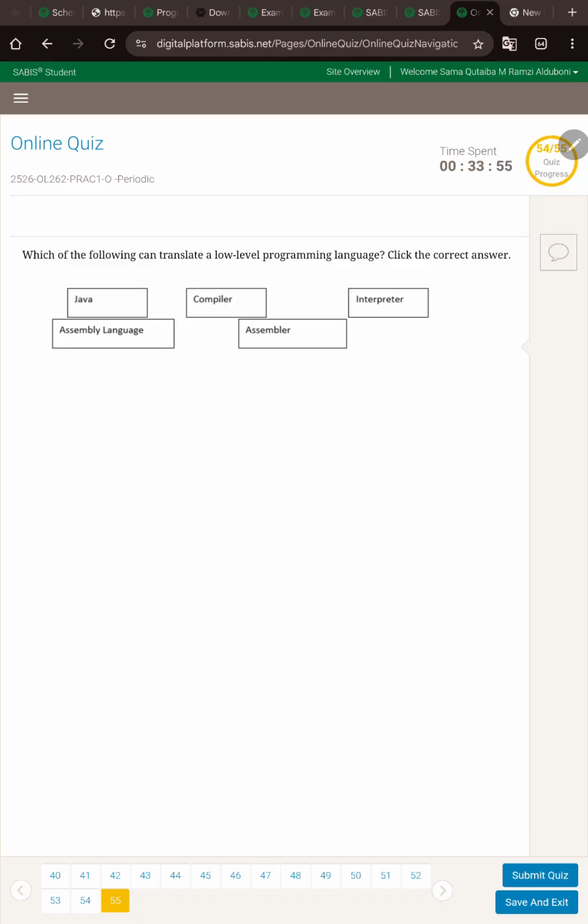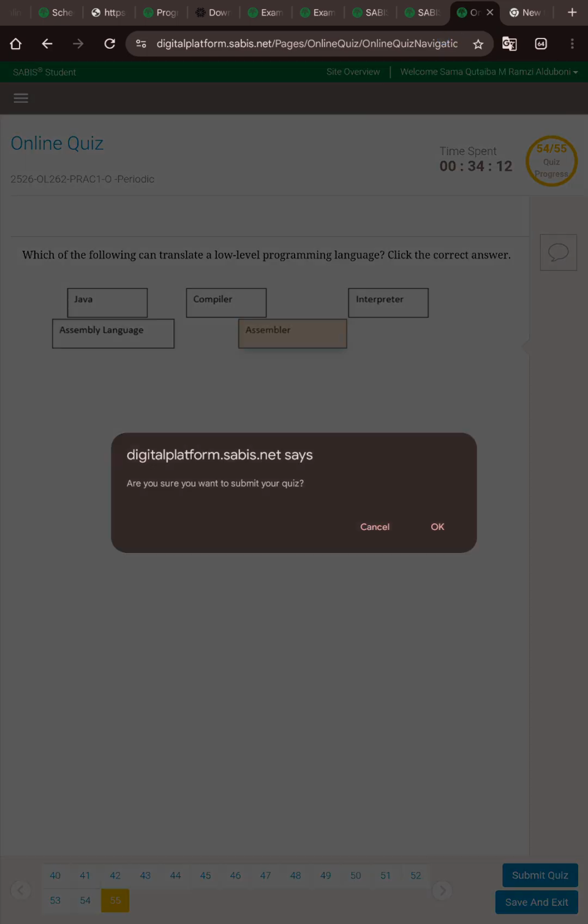55. What a long quiz. Which of the following can translate low-level programming language? Assembler. Oh yeah, when I was doing the quiz, I accidentally chose this one. So be careful. You need to actually read what you're choosing. Okay, Bismillah, inshallah that's correct.